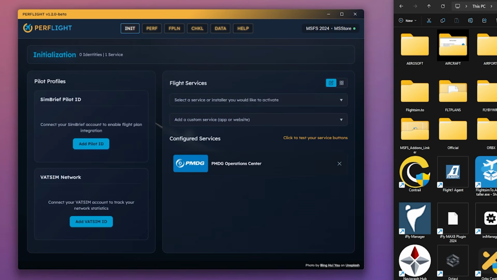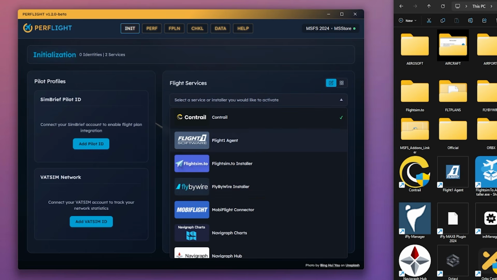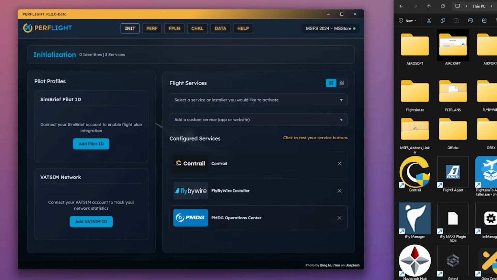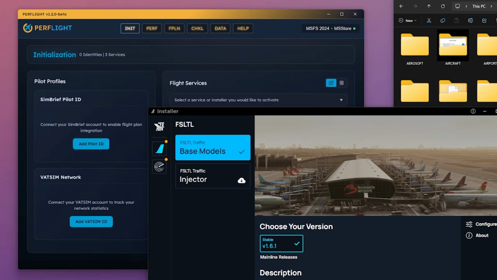If for some reason you can't find it and you go to install one of these, so you can see here, Contrail automatically detected, it just automatically adds it to your list. You can just pop through the list and add these one by one. Let's say you're flying the A380 a lot, you want your fly-by-wire installer. Of course, also the fly-by-wire installer is where you would update your FSLTL if you're using the traffic matching. Now, by the way, you can immediately click these. They're going to start opening up on your computer, right? These are designed as one-click launchers.